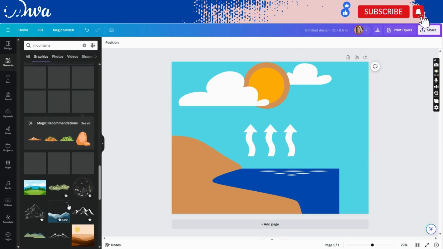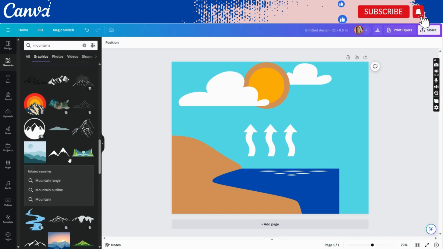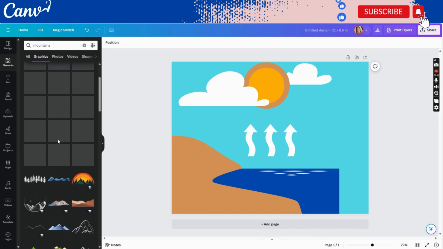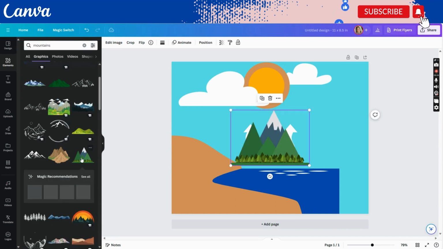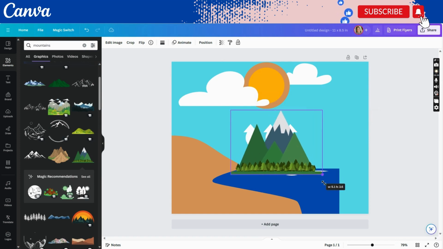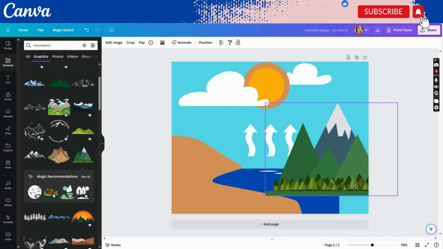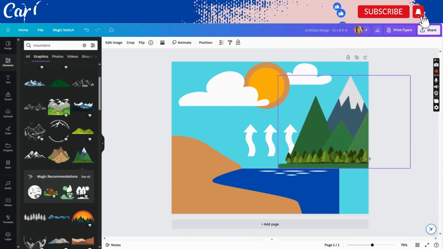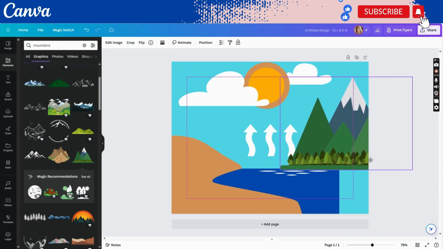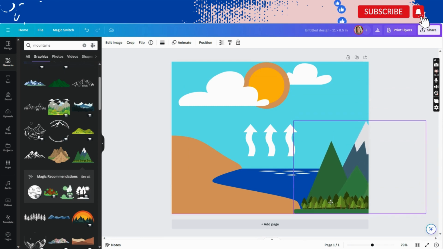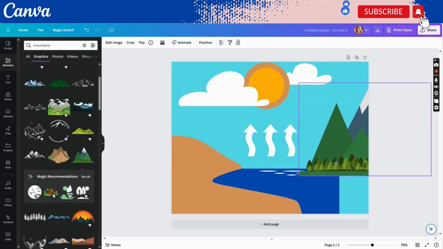You see me scrolling here on the side. Okay, and I am going to go with these. I really like these. So I can go ahead and make that as big as I like, and put it right here. But if I put it right here, right, I can move it down. I can move it up.